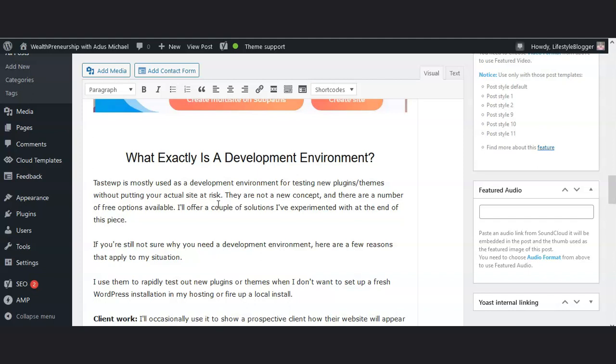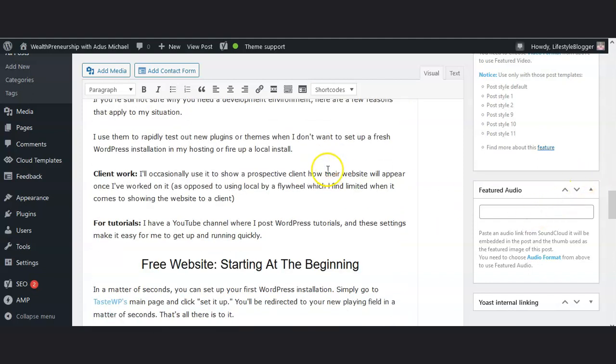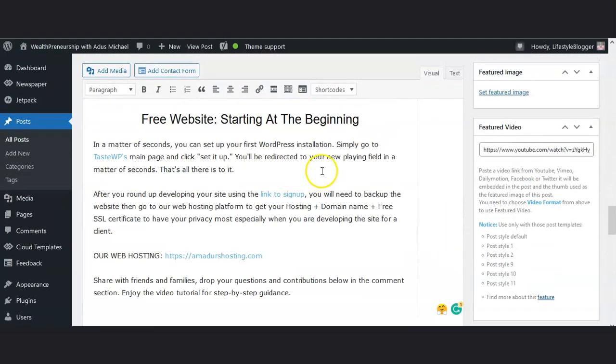It's very important. Though it's a new concept and there are a number of free options available, I will offer a couple of solutions and also experiment with them. Everything I'm going to be doing, at the end of the day, I will try as much as possible to test and show you around how the environment is and what you can use it to do. Go in, maybe create a website and see how we can back it up, and also how to upload it. All those things I will make sure I cover. So the most important thing is to click on the link that you're seeing, and the link will take you straight to the site.